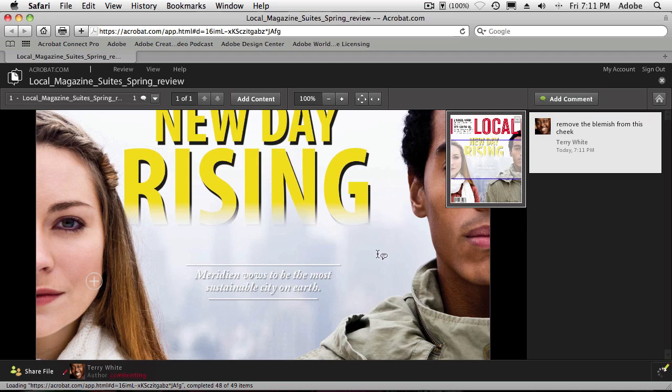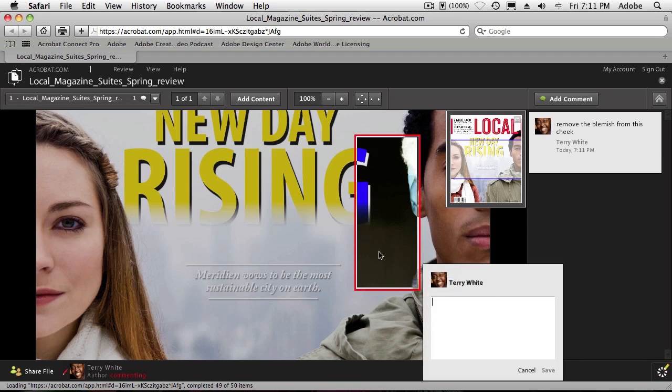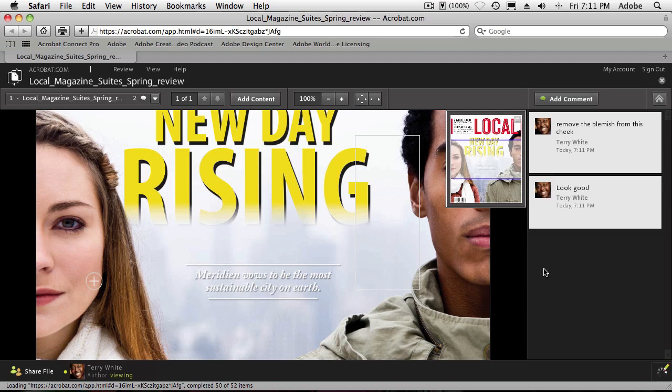I can add text comments, so I can say that I want to add a text comment there and type in that comment as well. Looks good. Let's do that. Okay, so you get the idea. You can keep going in and adding your various comments to the different parts of the review.